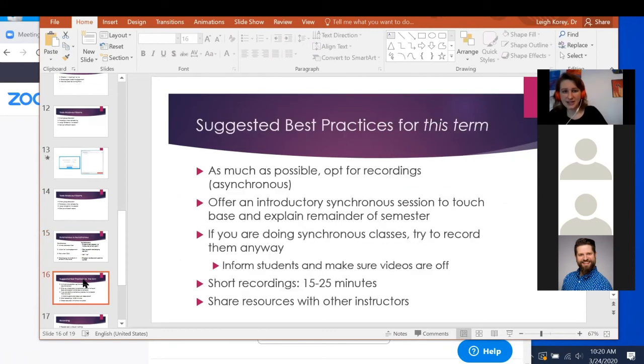So what I recommend for this semester, given that this is such an unusual situation that we all find ourselves in, is to opt for recordings, so asynchronous options, as much as possible. This is going to depend a lot on what your class is going to look like for the last 2 weeks. If you have a case discussion, it may be a lot more challenging to do the recordings, or if it's a really small, discussion-based seminar-style class, that's going to be quite difficult with recordings. But if it's possible to think about ways that you could do the recordings, that's going to make things a lot easier for both you and your students.